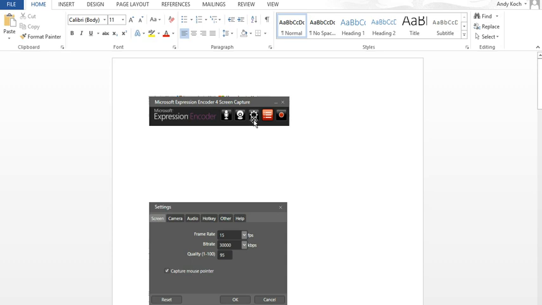Now one thing that I have forgotten to do many times is to go to settings and hit this capture mouse pointer. So this is how you can see where I'm pointing on the screen, which is very helpful.